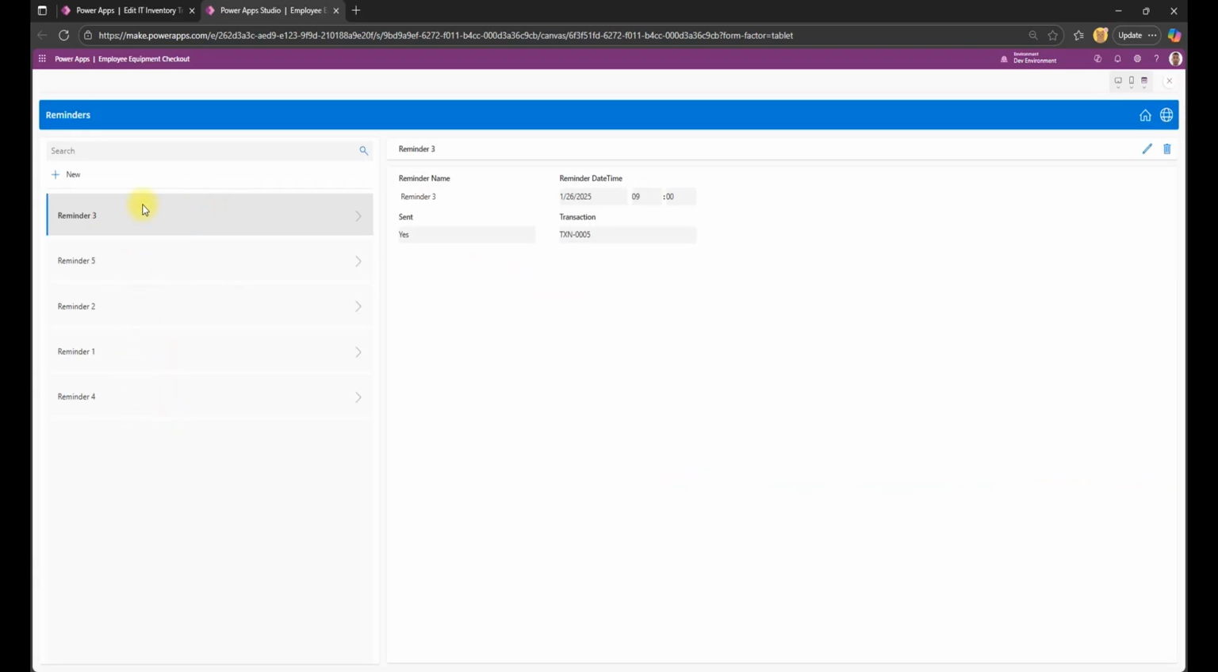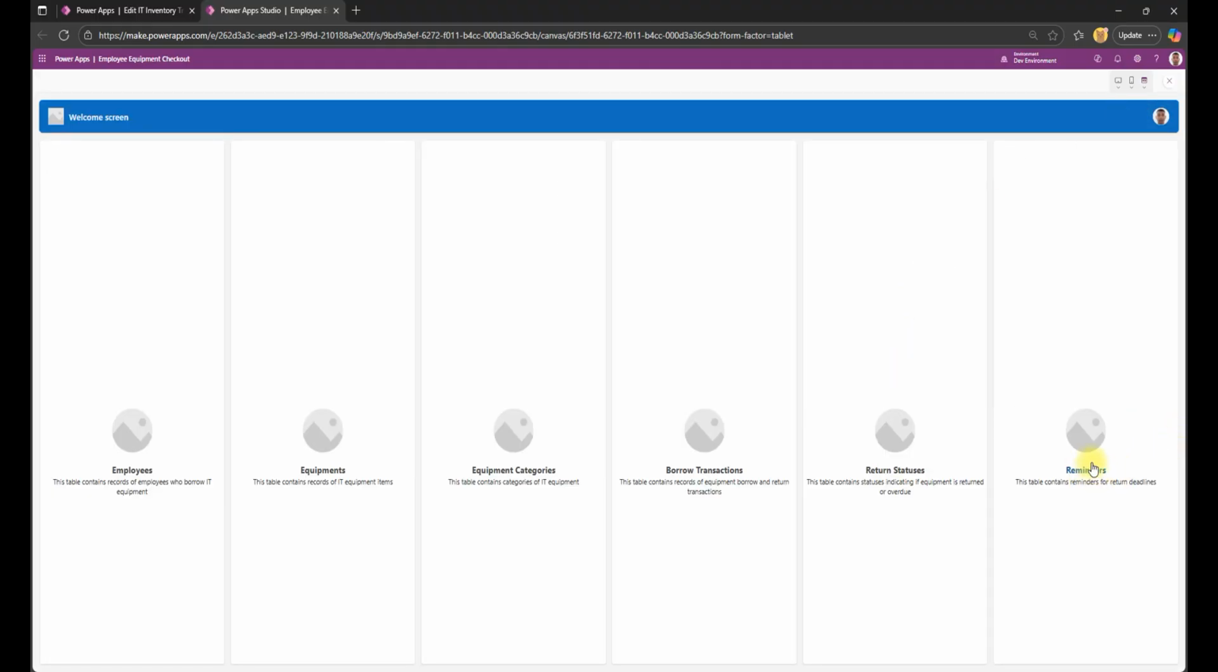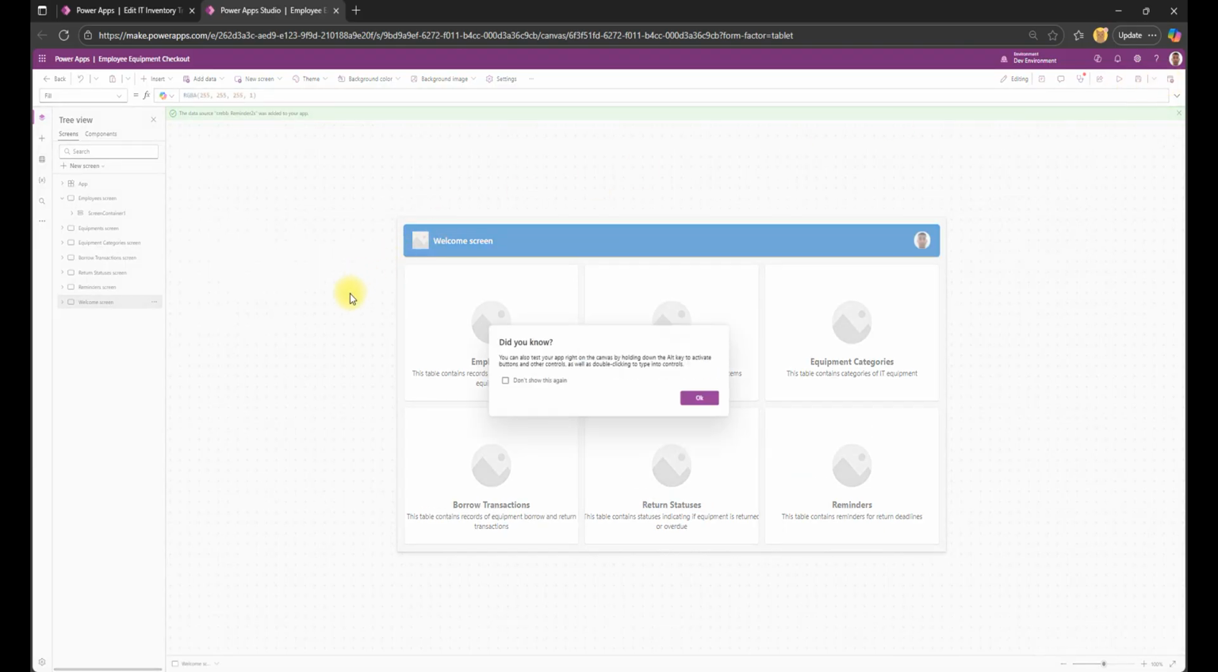Okay. So it's got a list of reminder name, reminder date and time, sent, and then it's got the transaction. Okay, maybe this gets updated once the flow runs, potentially. No idea. This looks pretty cool. We haven't done anything other than just describe the business problem, right?